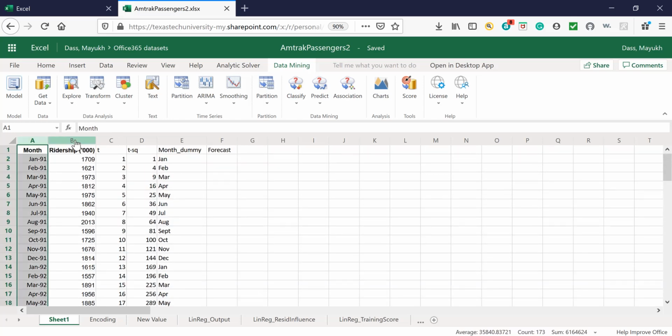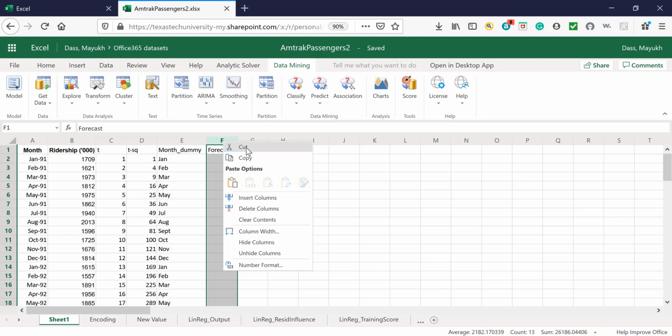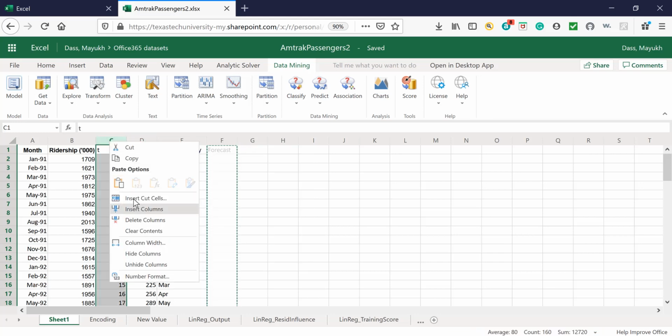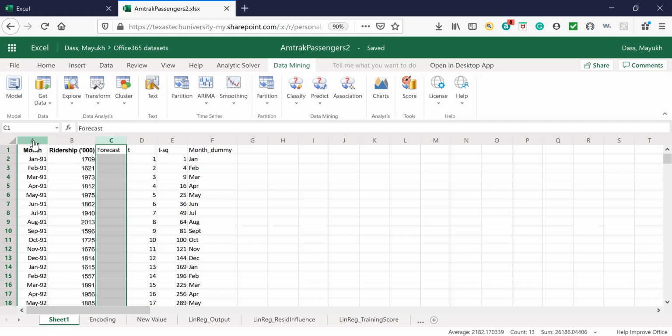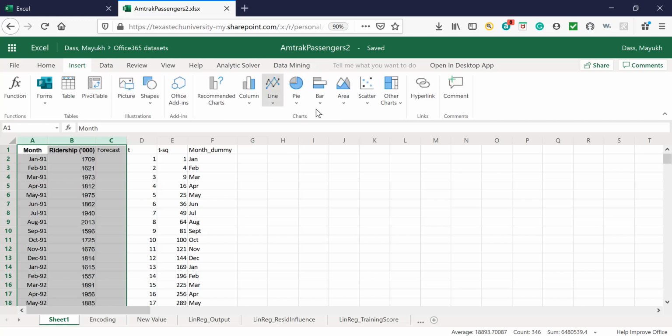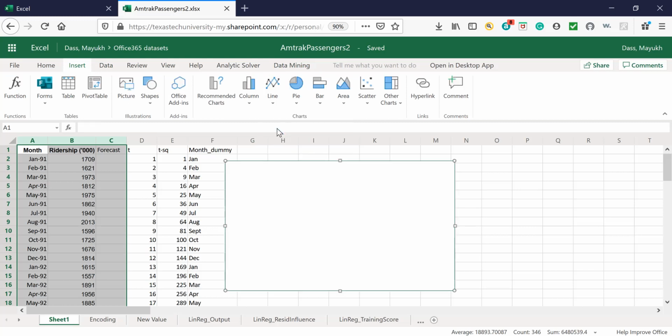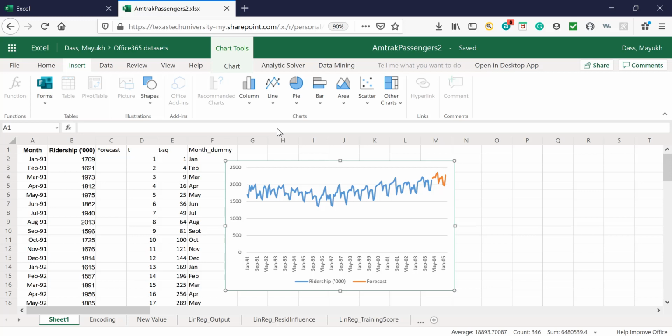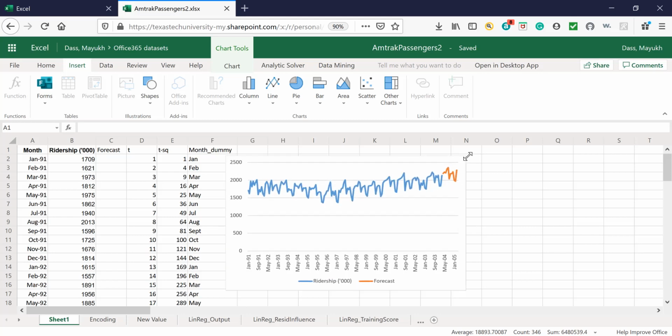So I will select the columns. I need to cut this and put it here beside each other, so I can have all three columns together. I'll select these three columns, go to insert, and click line. Once again, what we are doing here is just to plot this. You do not need this step for your assignment or quizzes. This is mostly to plot your raw data with the new 12 values if you're going to write a report and submit it to your company or client.